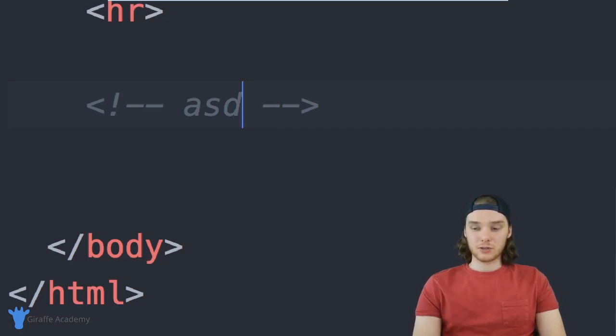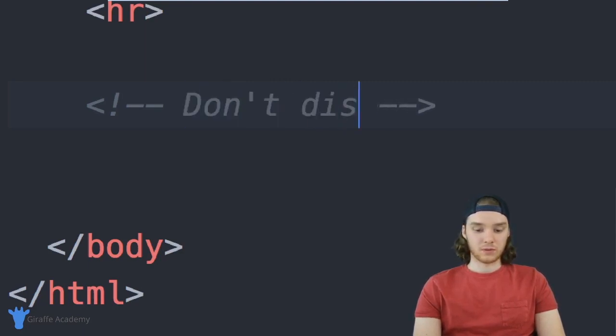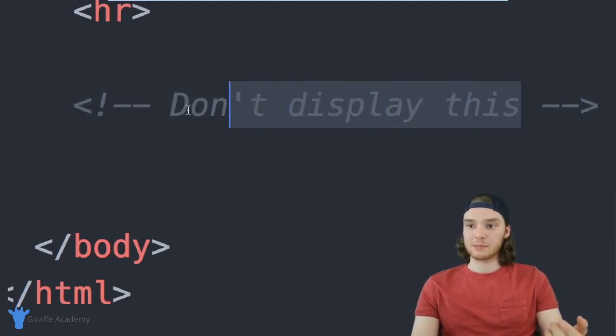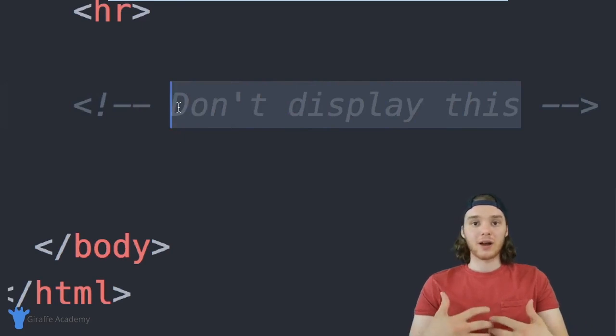And in here you could just put little notes. So I could say, to do, I need to work on this, or I could say, don't display this. Really any comment that you want to put, it really doesn't matter. But comments can definitely be useful, and you're going to want to know how to use comments.